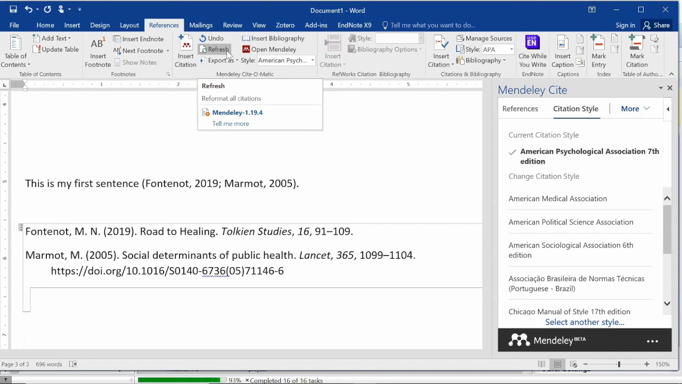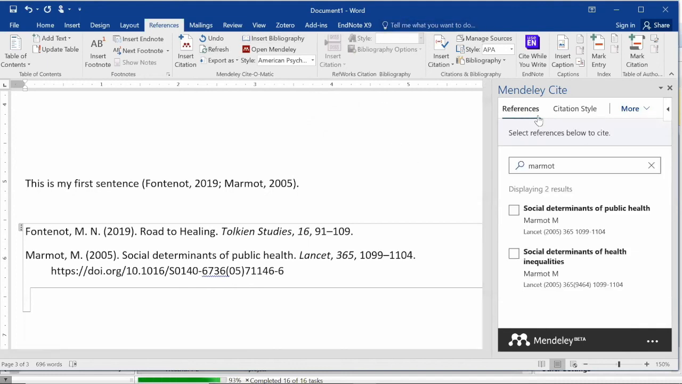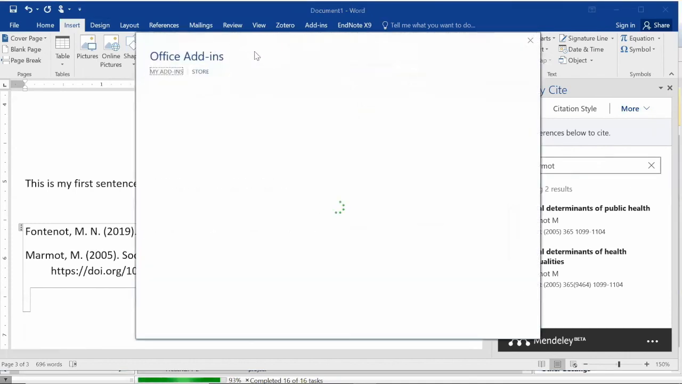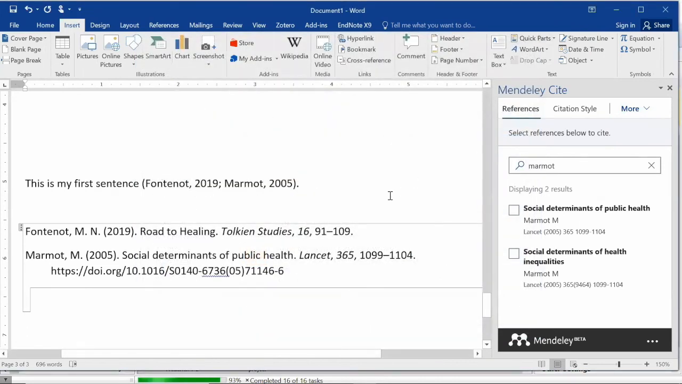You currently have the option, but they are moving towards Mendeley Cite. Okay. So for that you have to actually go to the store. Yeah, so go ahead, insert, go to the store, and then just type in Mendeley. You'll see Mendeley Cite. That's what you want to install as an add-in. Right? Any questions on how to do that?